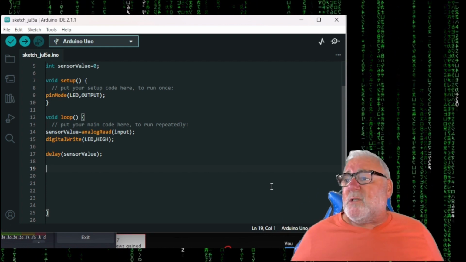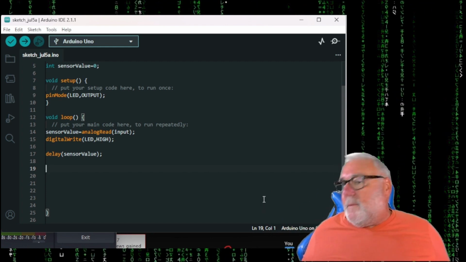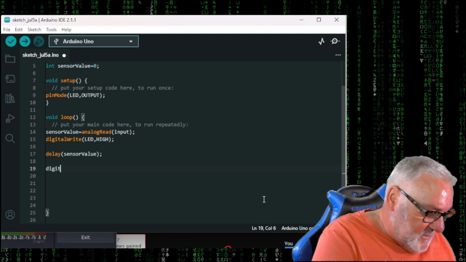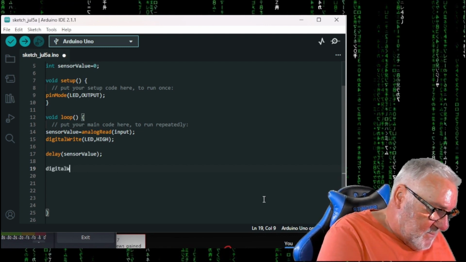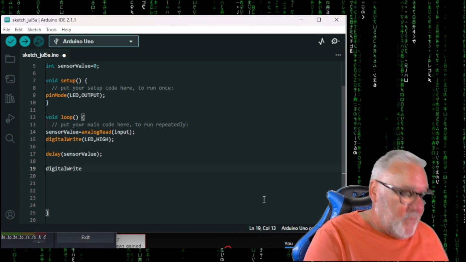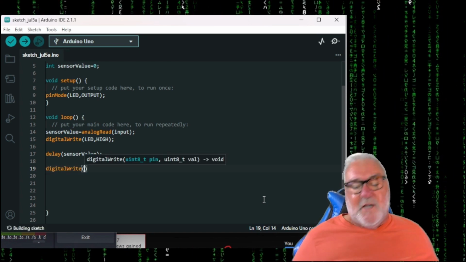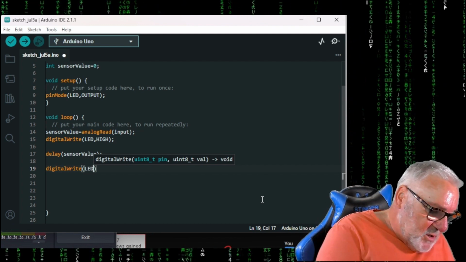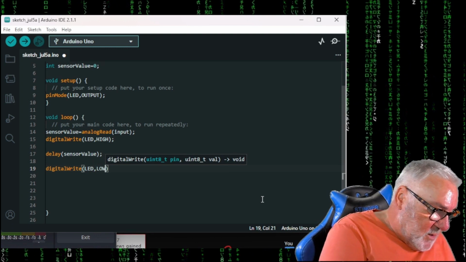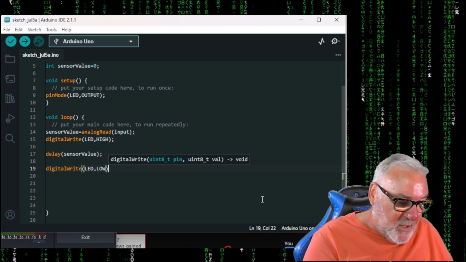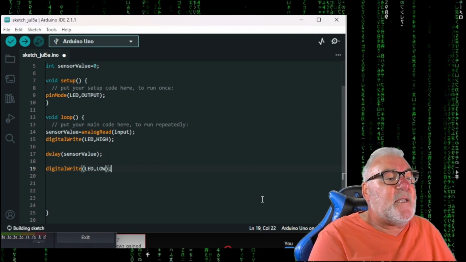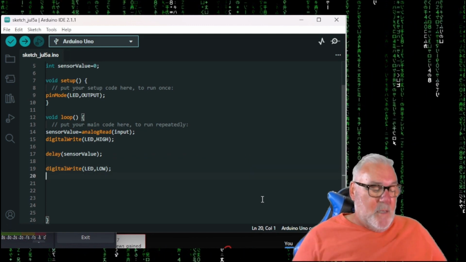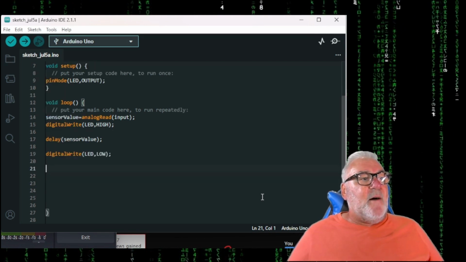So we've done the sensor value. We now want a digitalWrite. Brackets on, brackets off, changes color, everybody's happy. LED, capitals, comma, LOW, capitals. Come outside the brackets, semicolon. Do a couple of spaces, bring her up.